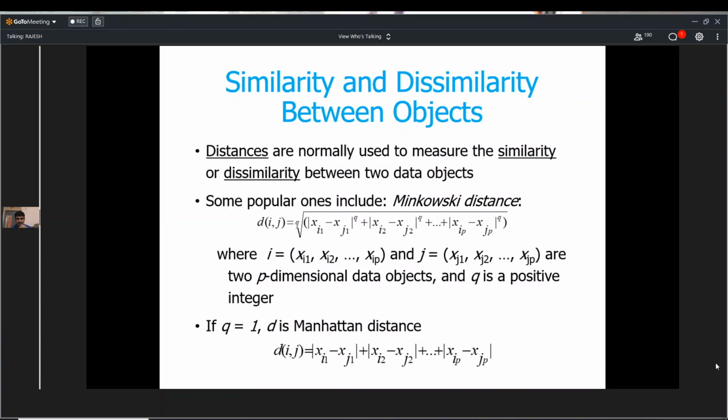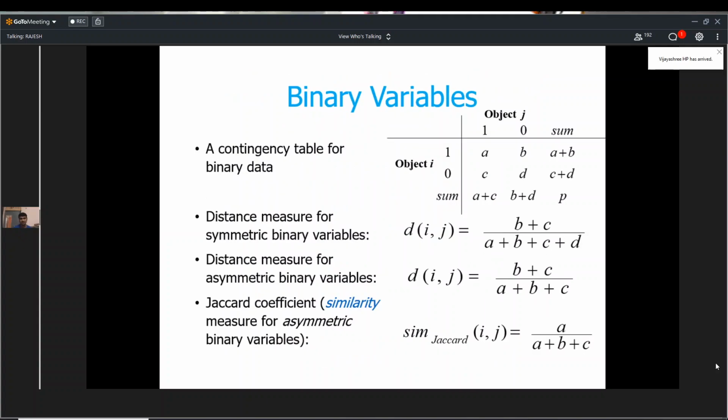So a simple distance metric is Manhattan distance, where the q value is equal to 1. In this particular dij value, if I put q equal to 1, you will get this particular distance function. Okay, this is one more thing, that is binary variables. So just skip this thing.